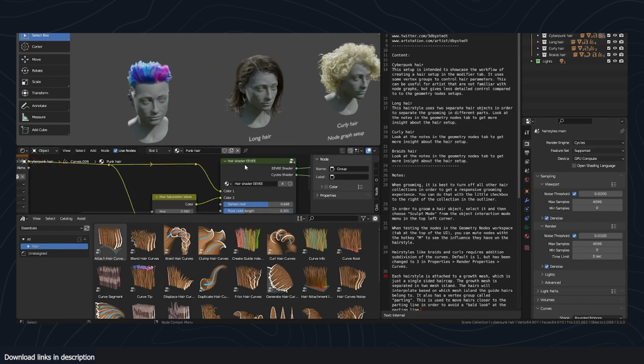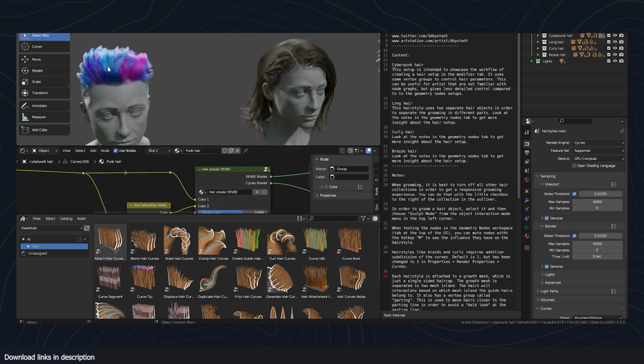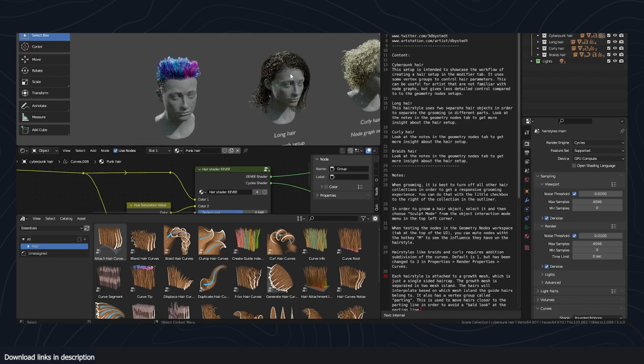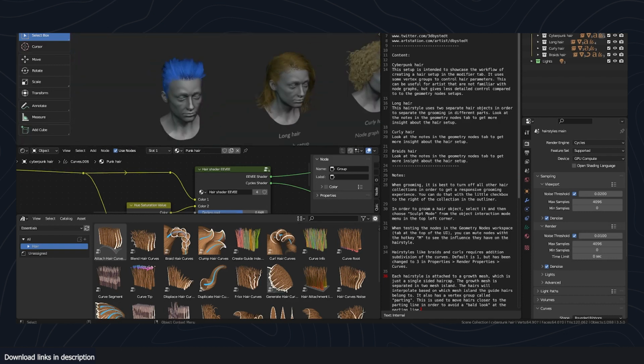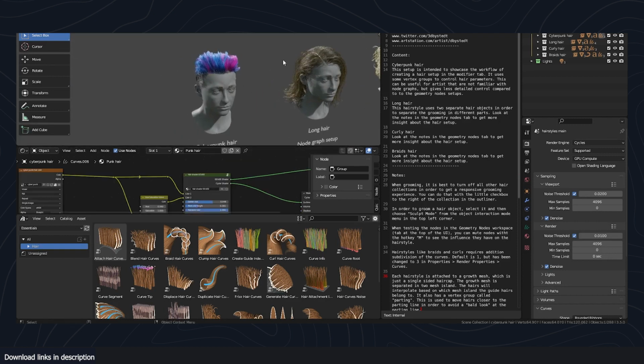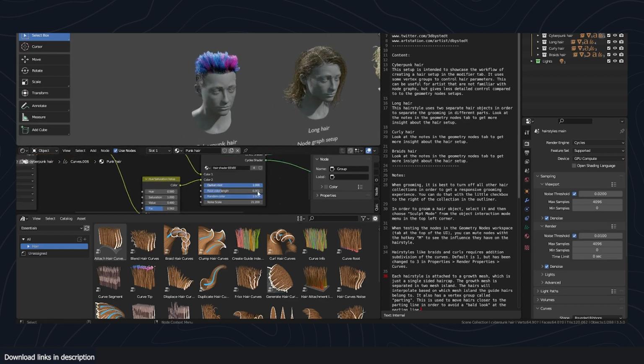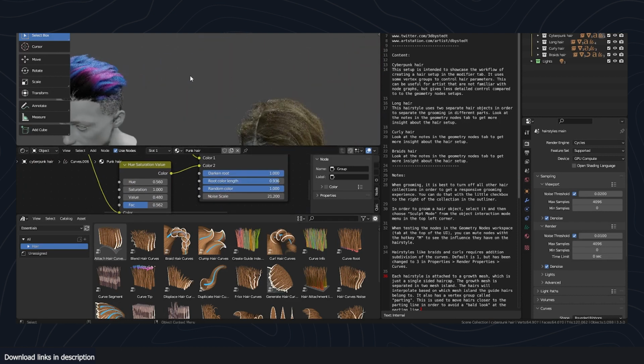Remember, the hair system is not limited to just the hair shader, and it's not only limited to rendering hair. You can also use it to render grass, and that I think is amazing. Yeah, let's explore this a little bit further. You have this hair shader, you can darken the roots, change the colors.